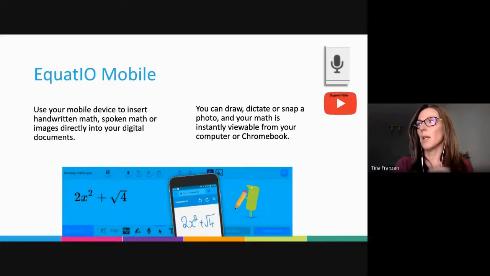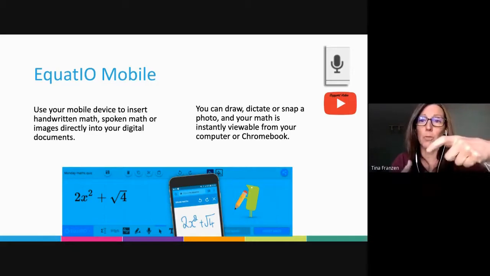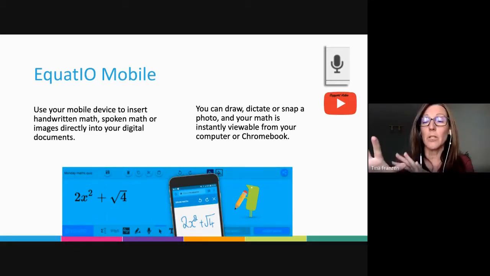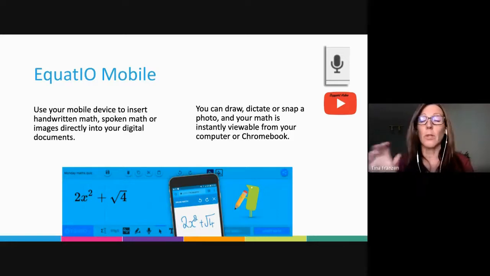EquatIO Mobile, I kind of talked about this a little bit already, but I can't wait to show you this in real life. You're going to actually use your mobile device to insert. You can do handwritten math, or even let's say you have an EquatIO booklet in front of you and you want to insert one of the images from the EquatIO. We can use a mobile device to just take a picture of it and insert it into our Google Doc or Google Drawings or whatever tool we want to use.